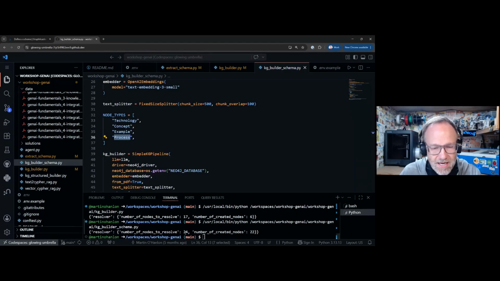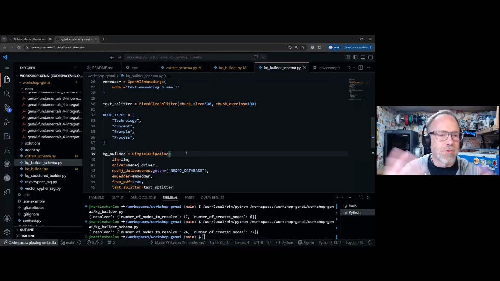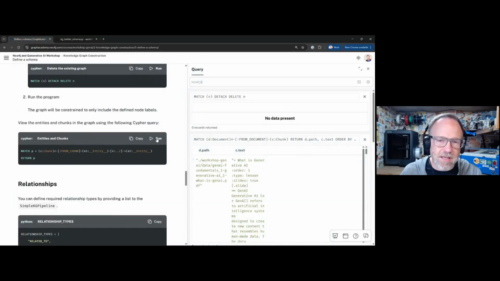So it's just finished. And again, interestingly, one of the things we noticed is that I now get more nodes out than I did when I left it as unconstrained. When I left it as unconstrained, I got all sorts of things out. But now I get a much more defined schema.